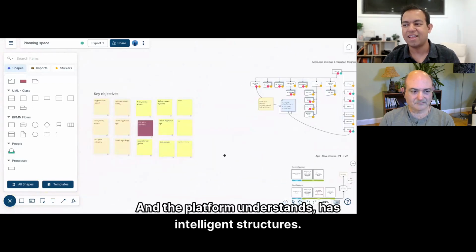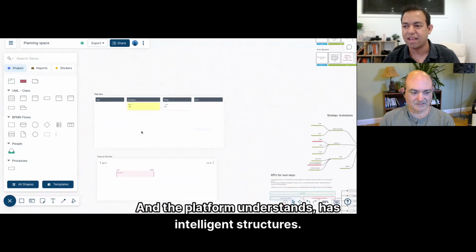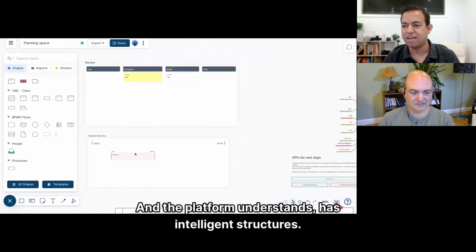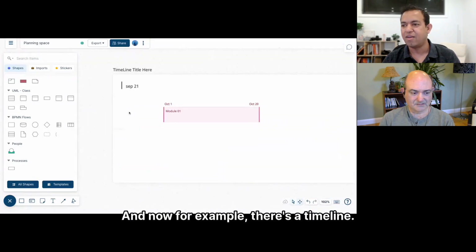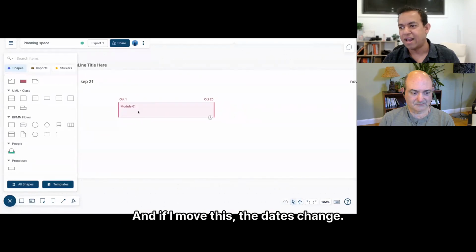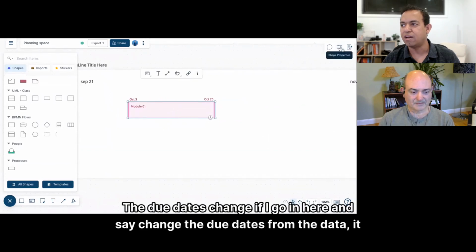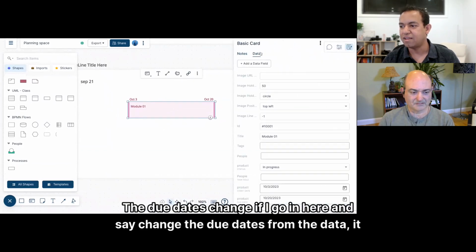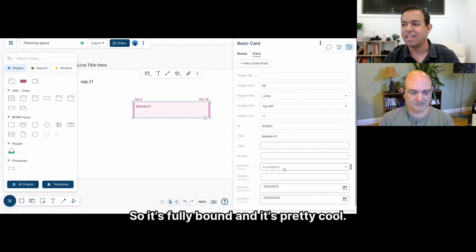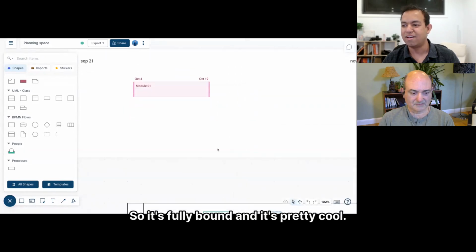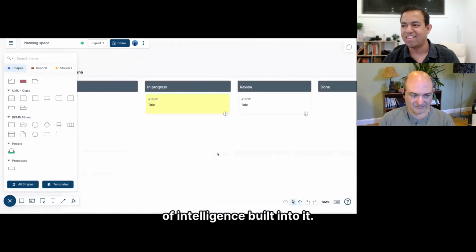And the platform understands, has intelligent structures. For example, there's a timeline, and if I move this, the dates change. The due dates change. If I go in here and change the due dates from the data, it jumps as well, so it's fully bound, and it's pretty cool. Tons of intelligence built into it.